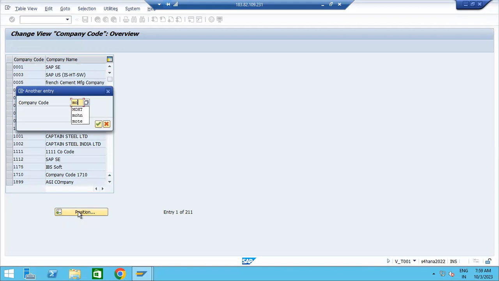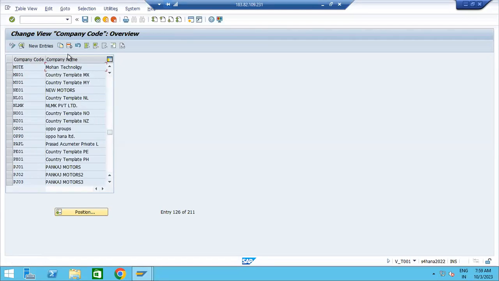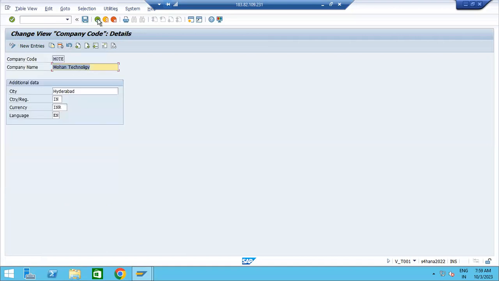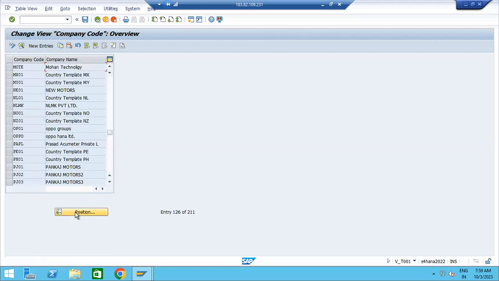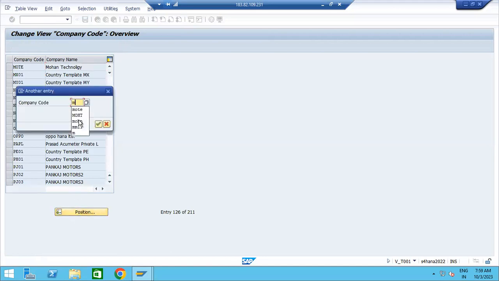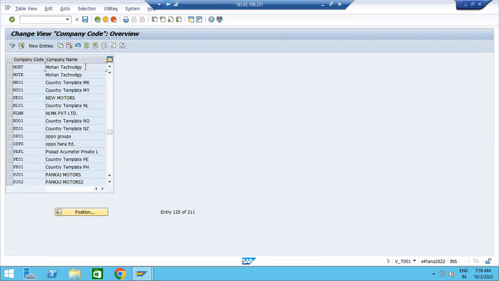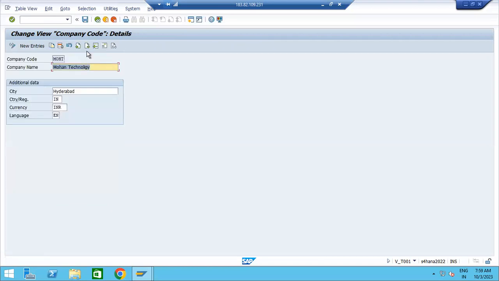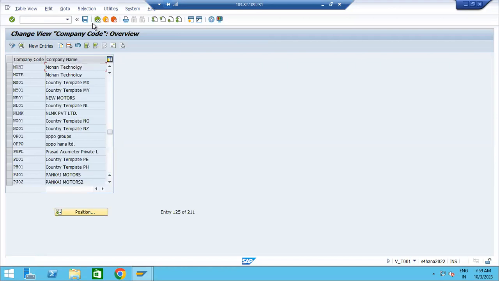Our company code is the last one, MOT, but it was not recorded properly. Again, I have created another company code, MOHT or something. So for this company code you might have got the recording.